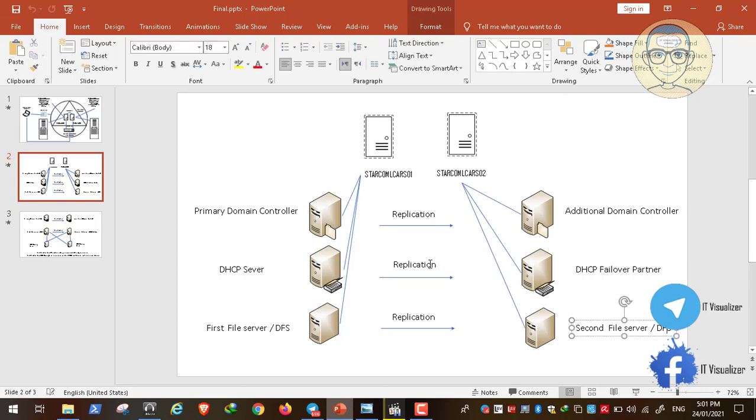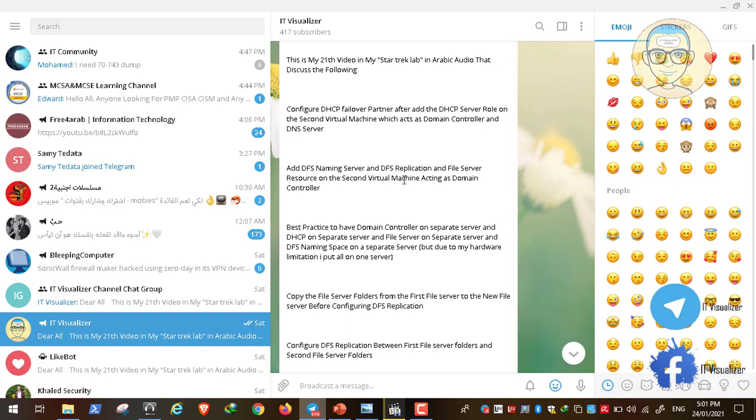And we have configured the replication between the first file server and the second file server using the DFS replication option. As I said before, we have added the DFS replication, the file server and the DFS naming server, and we have configured the DFS replication.